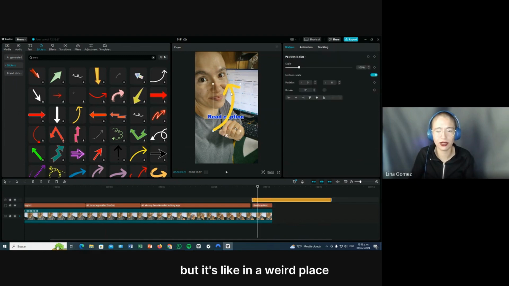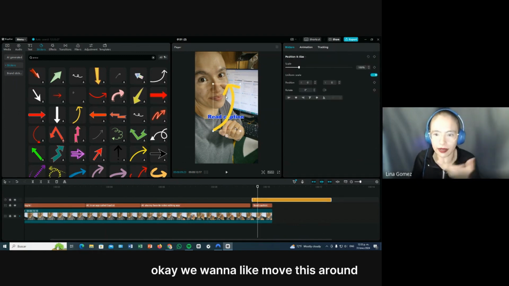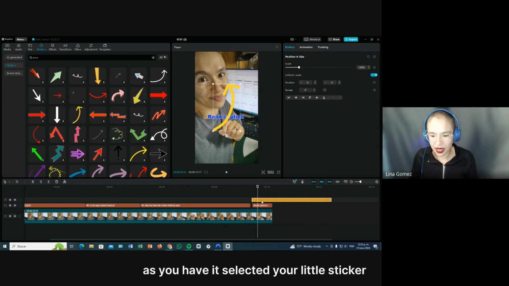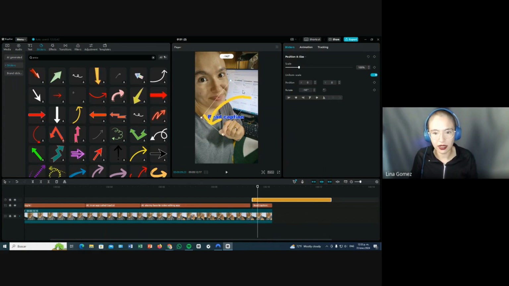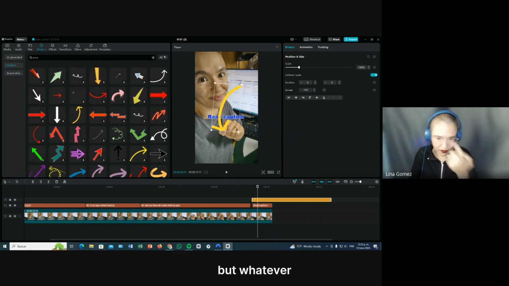But it's in a weird place. My caption's not in my eyeball. Why am I pointing there? Okay, we want to move this around. As you have your little sticker selected, there's a rotate button. Just click on it and you can rotate it. Maybe I didn't choose the best arrow, but whatever, we're just going to deal with it.